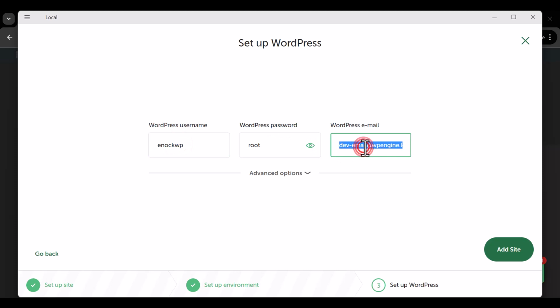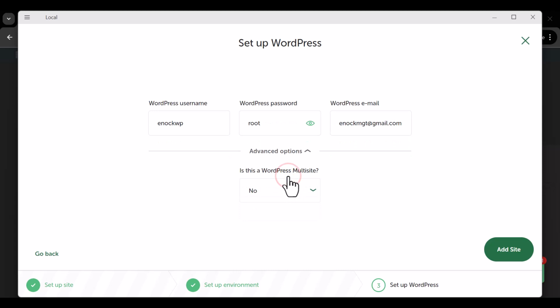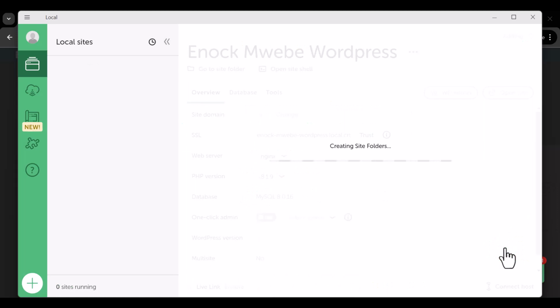Then here you can input your email, for example, Enoch MGT shift at Gmail, something like that. You can take a look at the advanced options. Is this from outside? I'll say no, then I'll click add site. It's going to take a couple of seconds to create all the WordPress installation files and install WordPress.